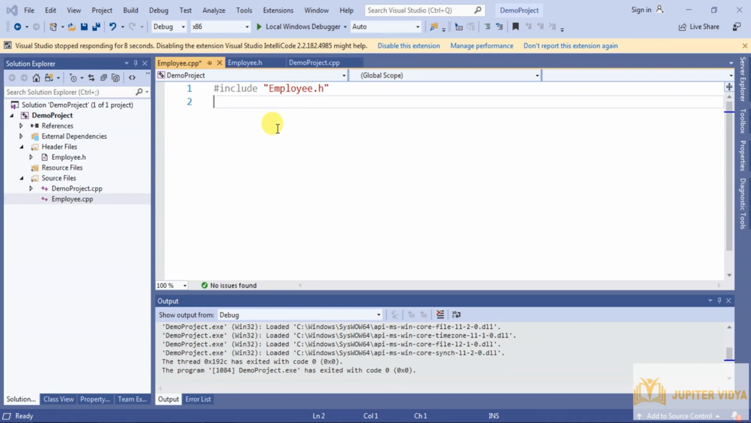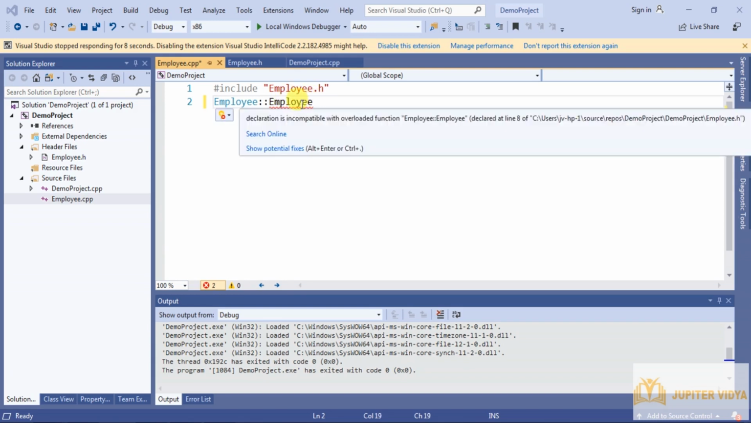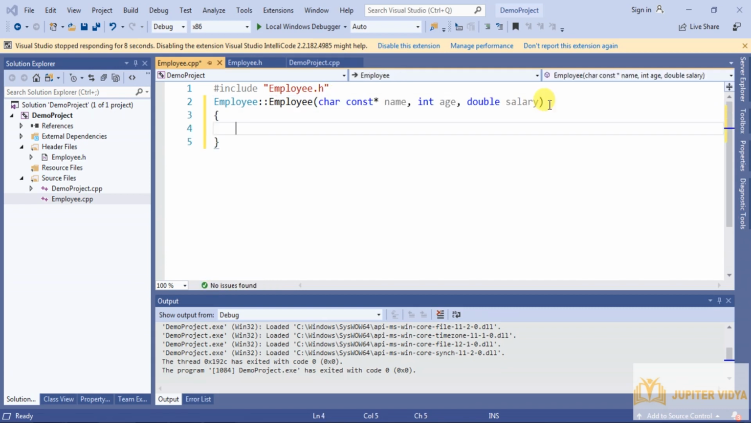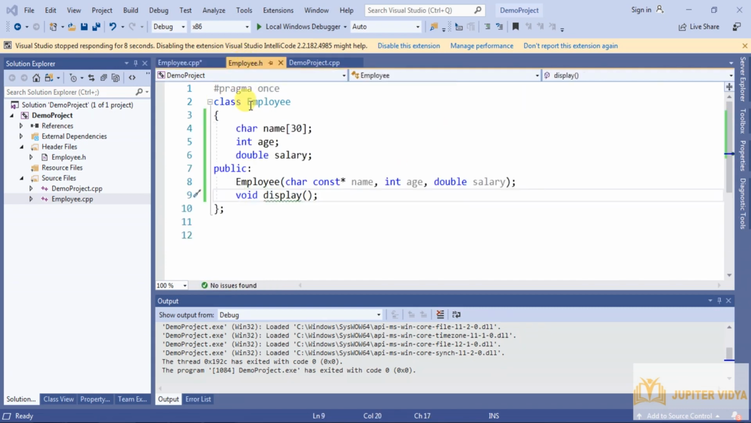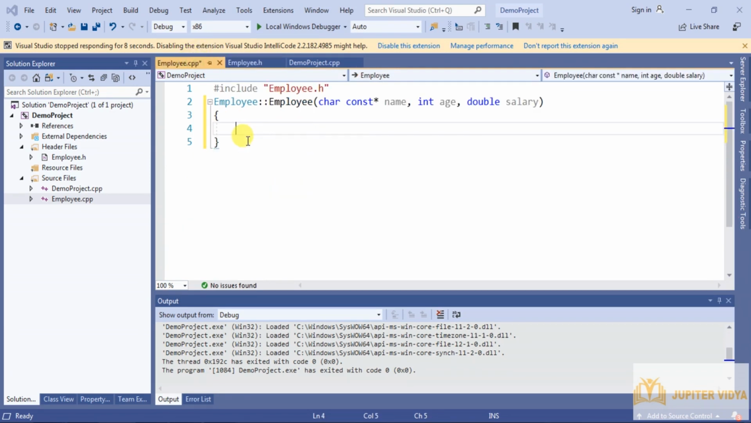So first we have to specify the class name. So here scope resolution operator and then name of the function. So function, it is a constructor, which is the employee constructor. Now to access here you can see the name, age and salary. So here we have a this pointer. It will internally create a this pointer. So here I can use this because it is a pointer to access the properties, the value inside this. We use this operator. So you can see here this name.